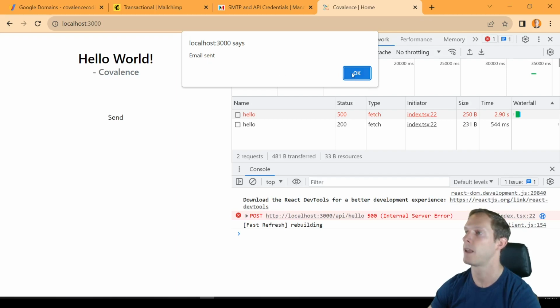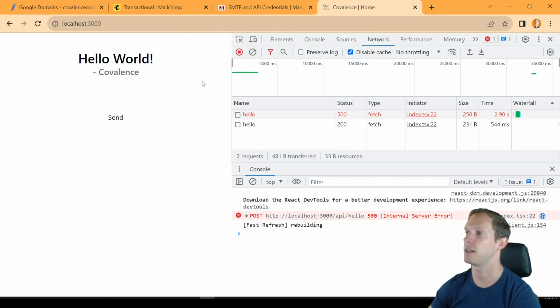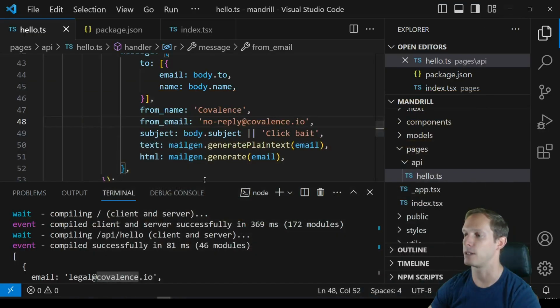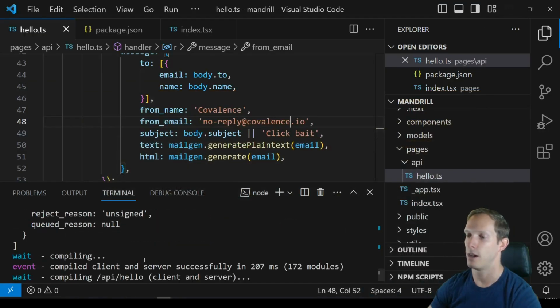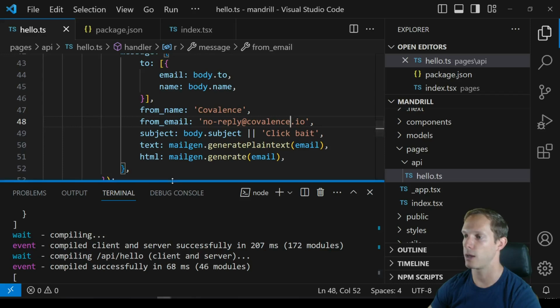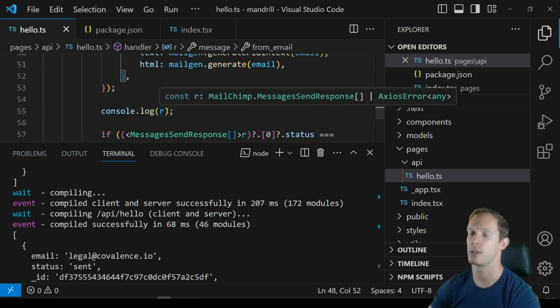Email sent. So even though we have both domains verified, it doesn't like the fact that it's a different domain that we're sending it to. So that's kind of funny. I just learned something about MailChimp, which makes it incredibly annoying. But yeah, we can see that our failure worked, which is nice to know.